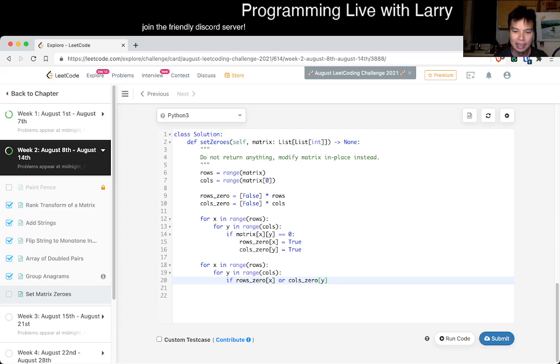Basically, this is saying, is there a row in this column? Oh, sorry, is there a row? Given the current position, is there a 0 in this row or is there a 0 in this column? If either of these is true, which is kind of like the reverse thing of this, we set it to 0. And that's pretty much it.